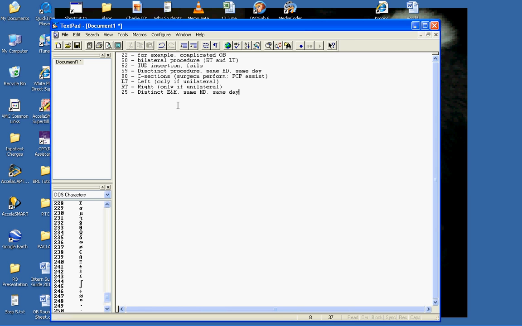Know that if you do a bilateral procedure modifier, you will get paid full price for the code, and usually they will tack on another 50%. For 52 or 53, they will usually reduce it, depending on what your contract is.